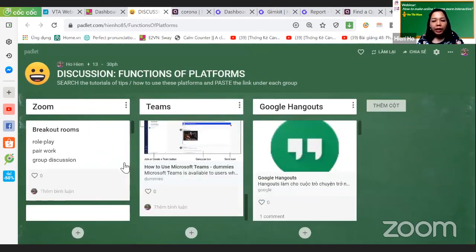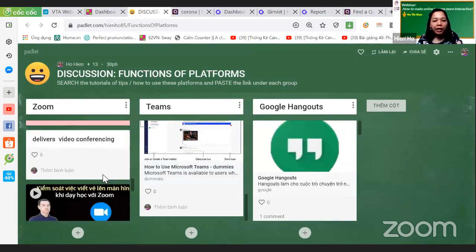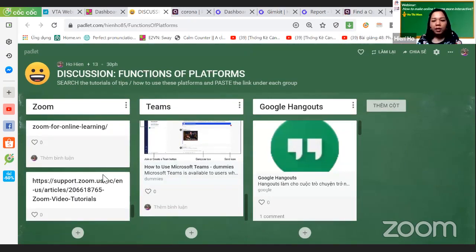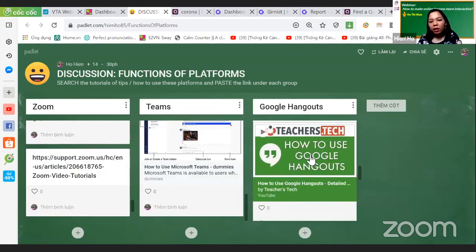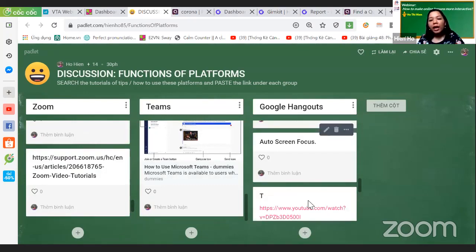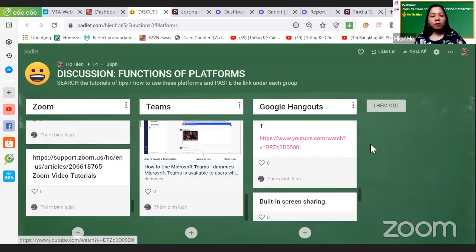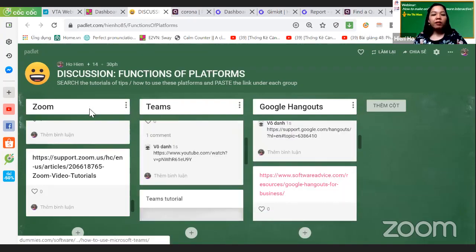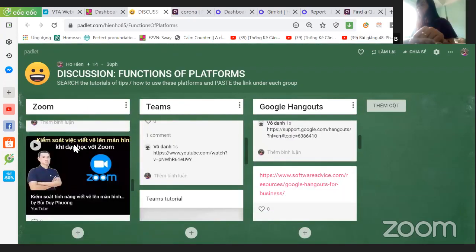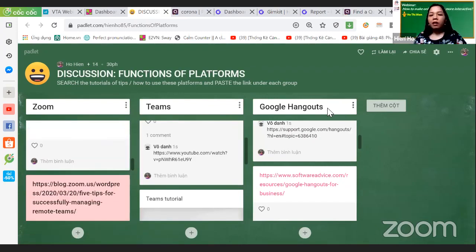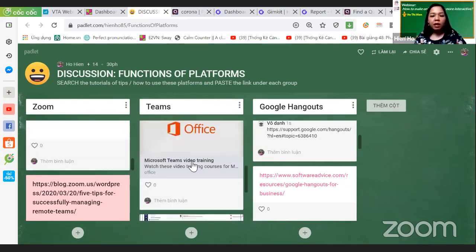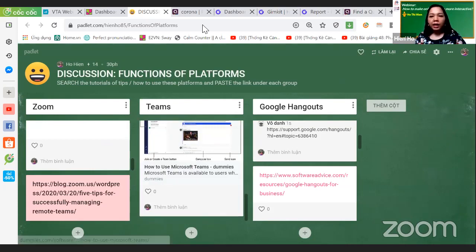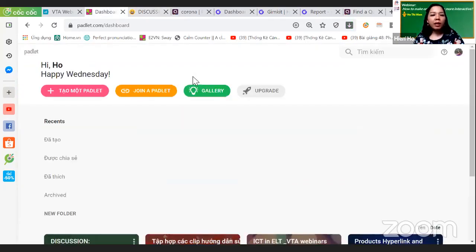All right, so you can see that in 5 minutes, we can collect a lot of materials from students using one of these. This is a good resource for online teaching. If you care about Teams, go here to find some materials. All right, let me tell you something about Padlet.